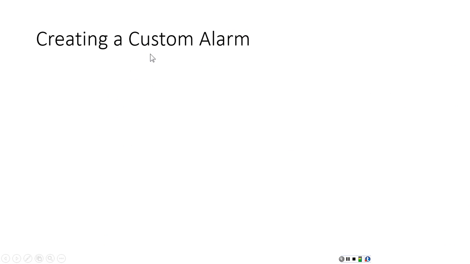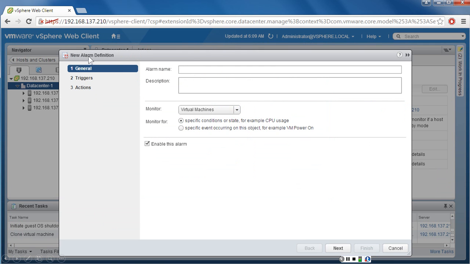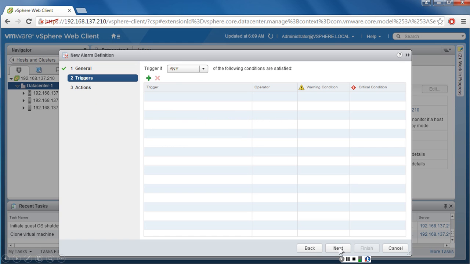Let's now create a custom alarm. To create a custom alarm, we click on the green plus, and then under New Alarm Definition, give it a name, such as High CPU Utilization. And this alarm will be used to monitor virtual machines, and it will monitor for specific conditions, such as state, for example, CPU utilization, followed by next.